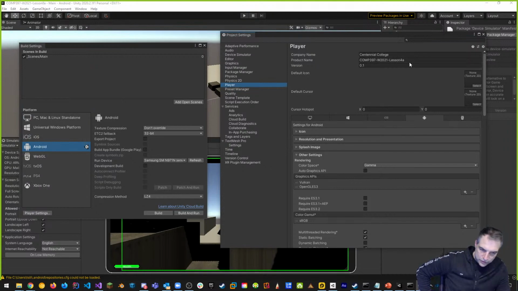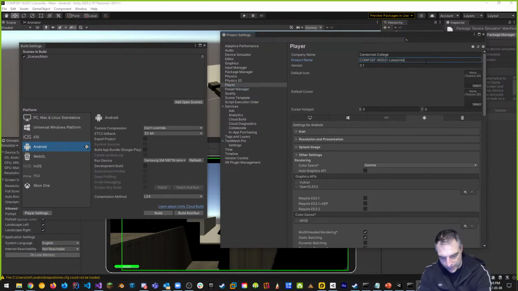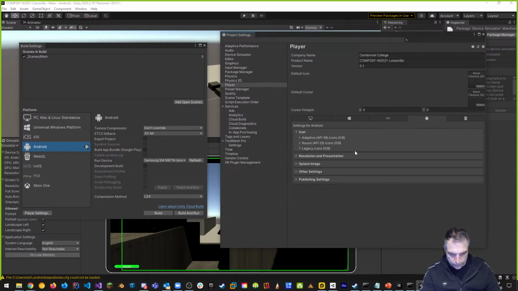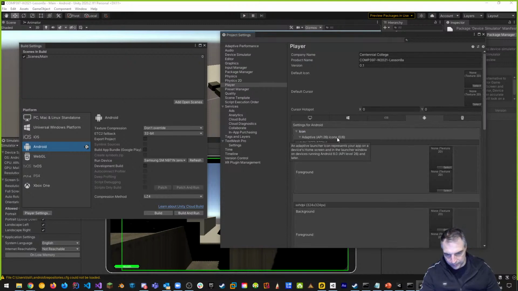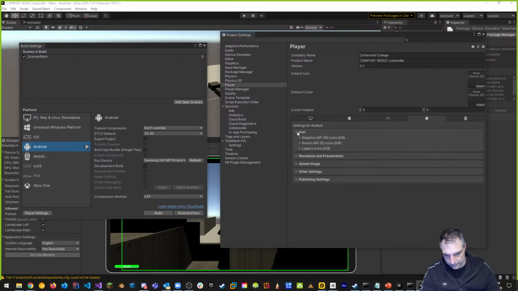We need to make some changes. This is not sufficient anymore, right? So up here where it says Centennial College, please change that. Your product name should be accurate. Let's make sure it says what it's supposed to say. We haven't been paying attention. So right now it's 8A. That is the project. It's switched on Android. I'm going to go one step at a time down the row here, okay? Down the row. Icon. I'm not going to change the icon. It's going to be an adaptive API 26 icon.